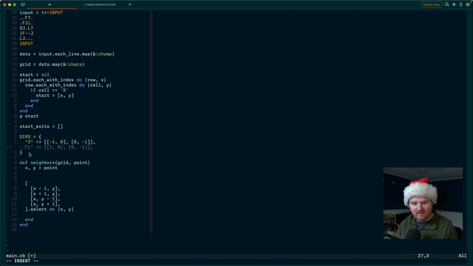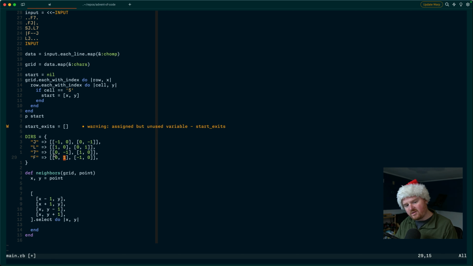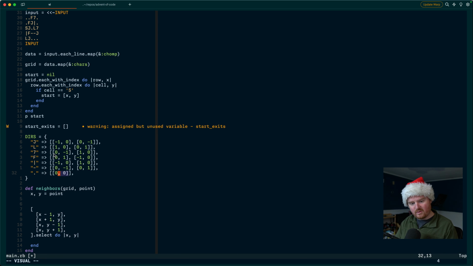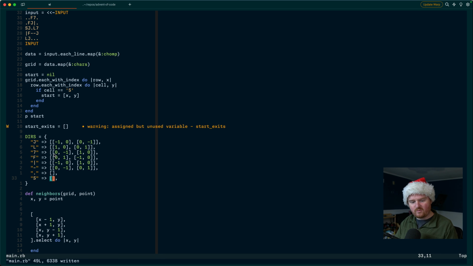We'll go through and fill them out for L. L can go up, in the same column, or it can stay in the same row and move to the right. Seven, you go to the left, so it's the same row and back a column, or you go down, which is 1 row down and same column. F, you go to the right, same row, or you can go down, which is down a row, same column. Dot can go nowhere. And then the S, for now, we're going to say that the S can go nowhere, and we'll have to manually manage how S works.